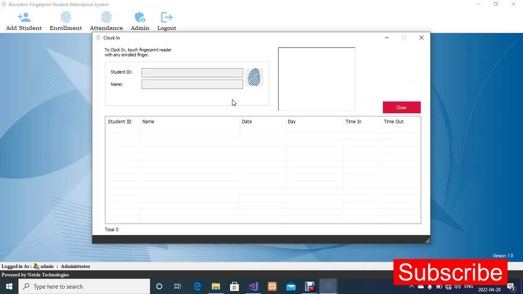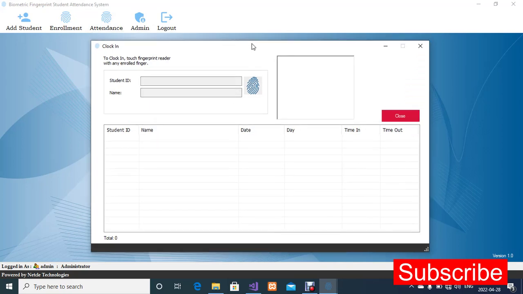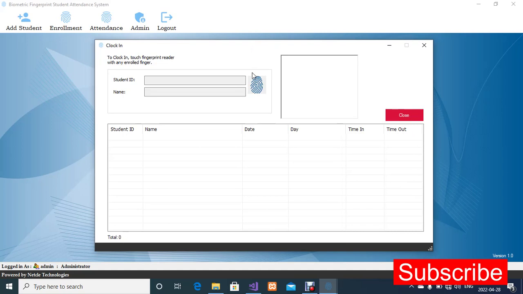Alright, so what we have on the screen here is the clock in form. Okay, as you can see, there's nowhere that you can enter any ID. The student ID and the name are read only, so you can't enter anything. So what the student needs to do is to place any of the fingers that has already been captured on the fingerprint scanner.